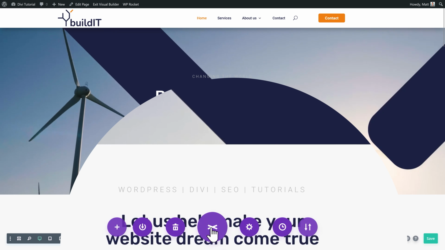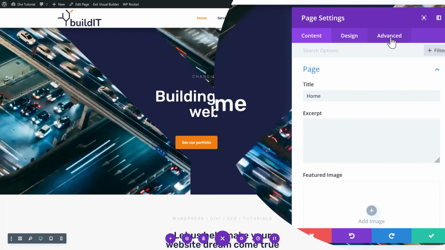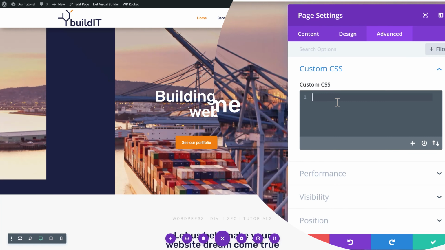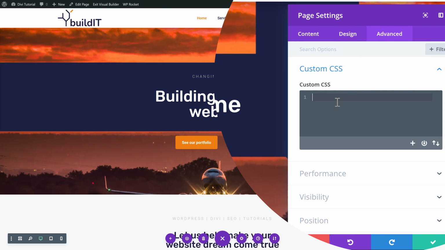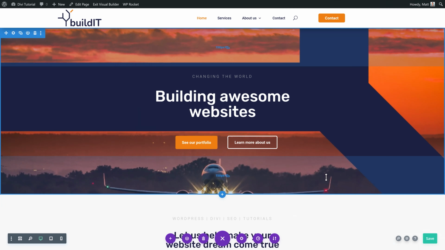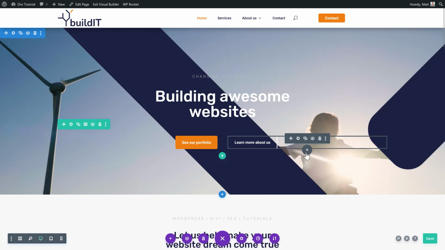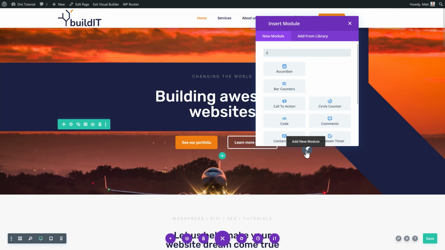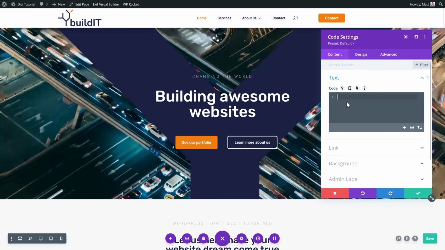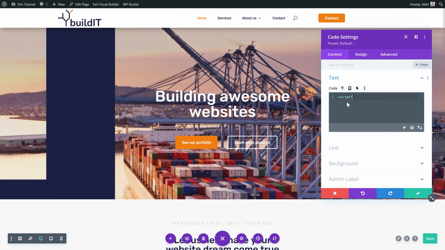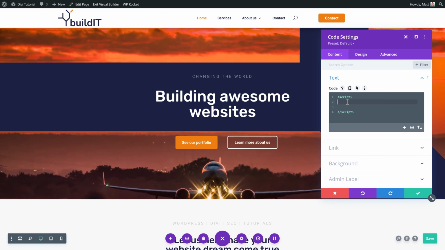Just go into here, the Divi options, and press on the gear icon. Here you can go to Advanced, and you can add some custom CSS, which will only apply on this page. Sometimes really useful. If you only want to add in a script on one page, just go in and add a new module anywhere you want and add in the code module like this. Then make sure your code starts with script and also ends with script. And in here you can place in any script you want.